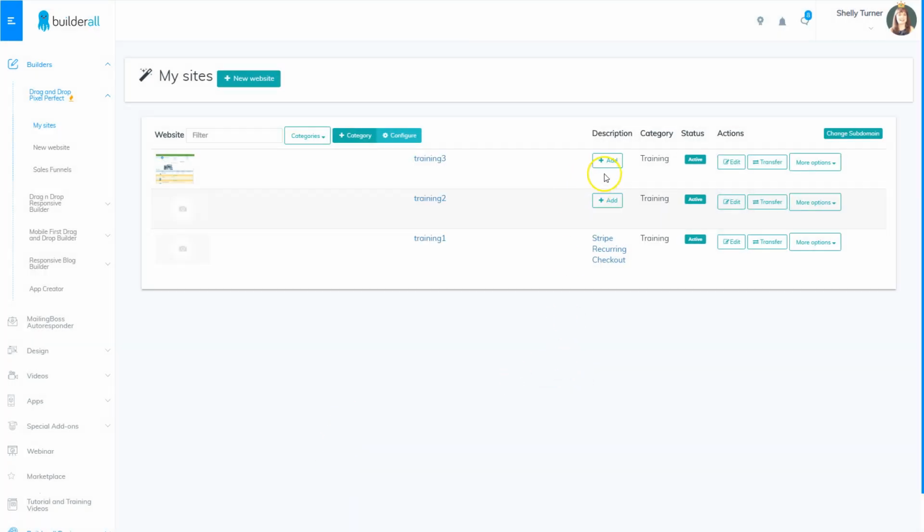You also have the ability to add a description of your website, and the description also helps you. It's another layer to find websites faster and start to categorize the websites, so you can see these quickly and figure out which one you want to actually jump into. Once you start building a lot of websites, you will need the description, and you will need categories, and you will need to work with that filter feature to find your websites quickly.